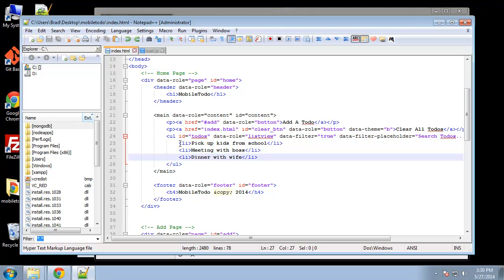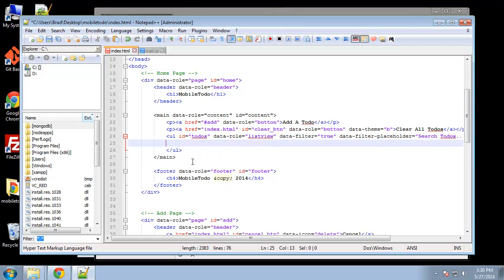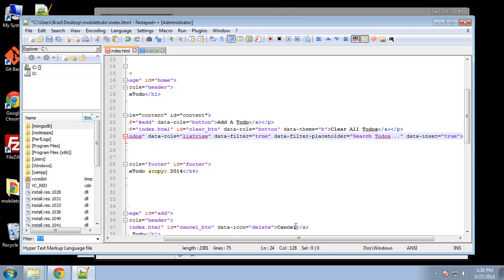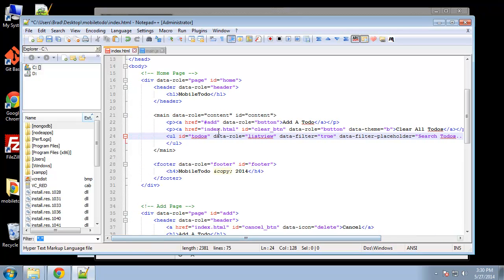static list or static list items here. So let's get rid of these. Okay, so it should just be basically an empty UL. Okay, let me just make sure everything here is okay. Alright, so the UL has an ID of to-dos. Alright, so we can grab that.